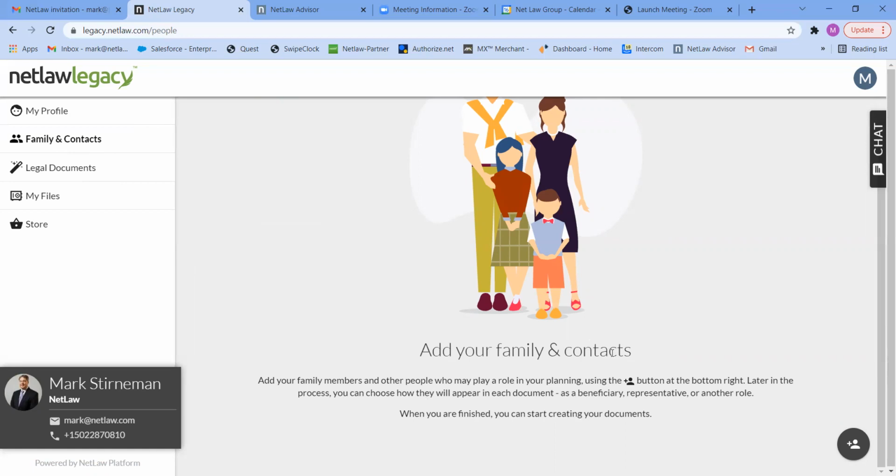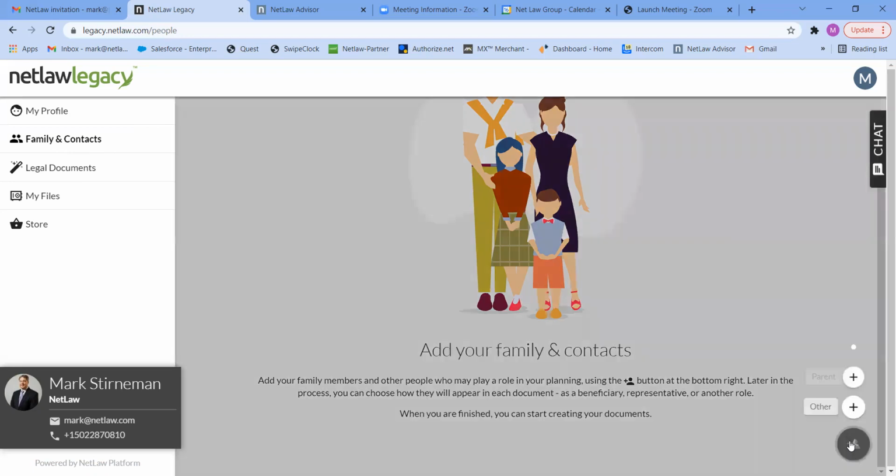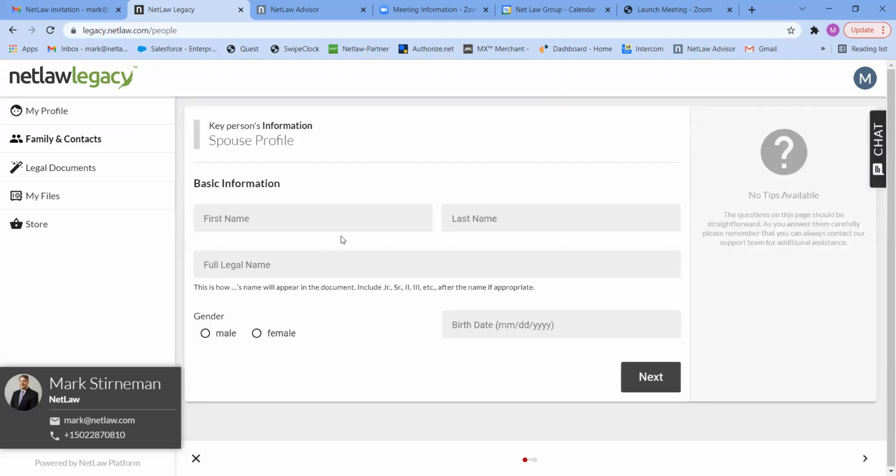This is where we're going to add in all of our important people in our lives: our spouses, kids, parents, friends, family. We simply do that by clicking this button down here in the bottom right. And then we just choose, do we want to choose our spouse, our children, our parents, or others? Let's say we're married. I'm going to put in my wife. You'll have to forgive me. I am not the greatest typer.